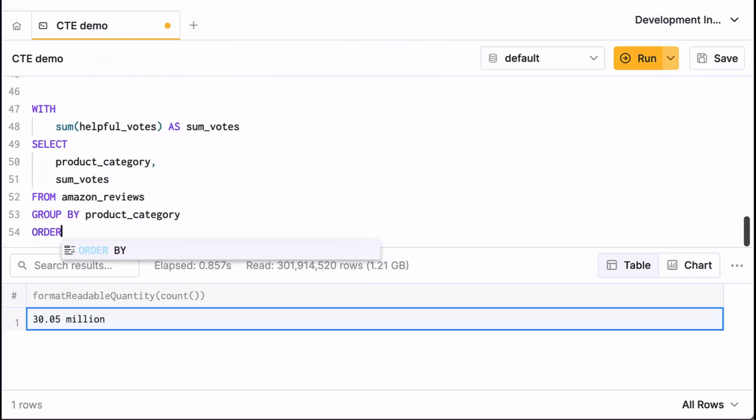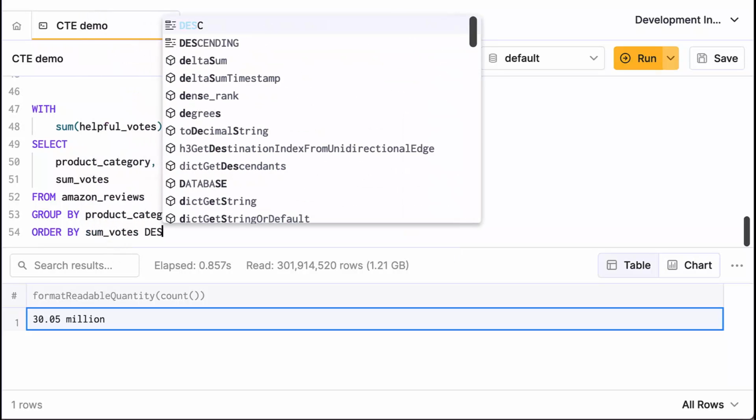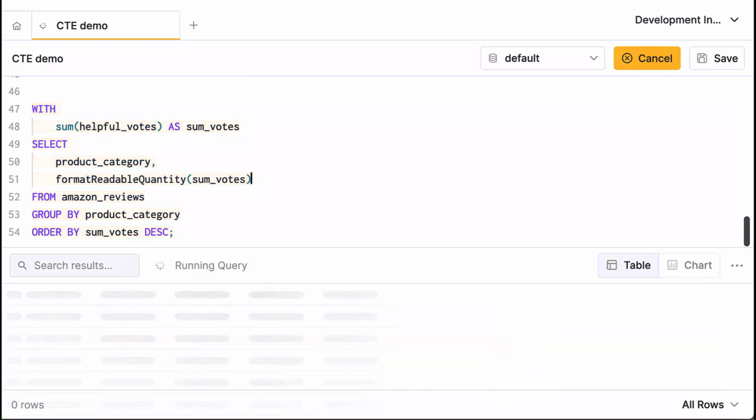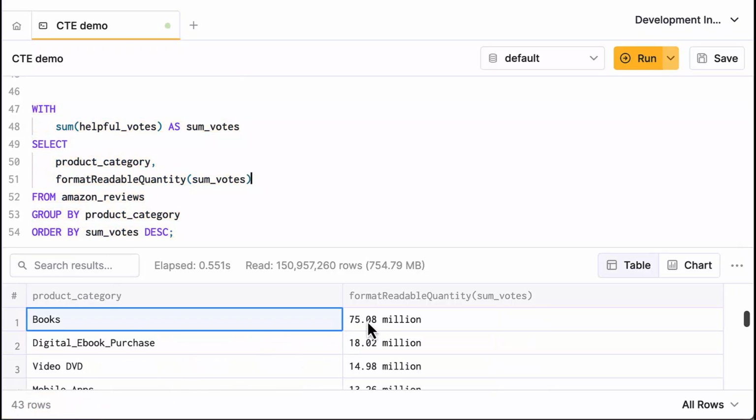And I'm going to order by, it doesn't really matter what I order it by. I'll just order by the sum of the votes descending. And we'll see how long that takes. That goes pretty quick. And you can see that books has this many votes. How many votes is that? Well, I could have done my little trick again one last time. Format readable quantity. And if you get one thing out of this video, maybe it's that function right there. There's 75 million helpful votes for books.